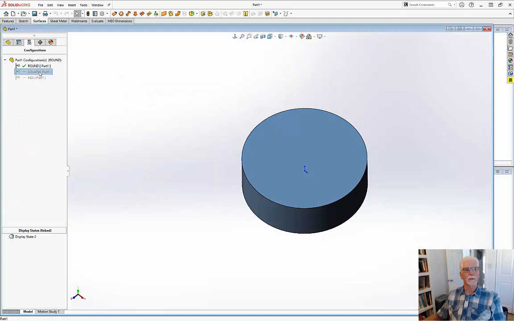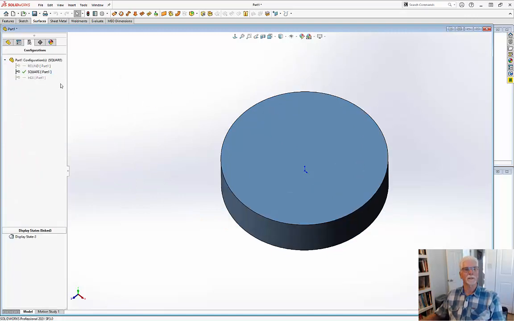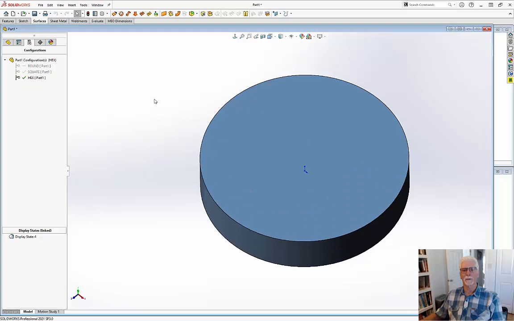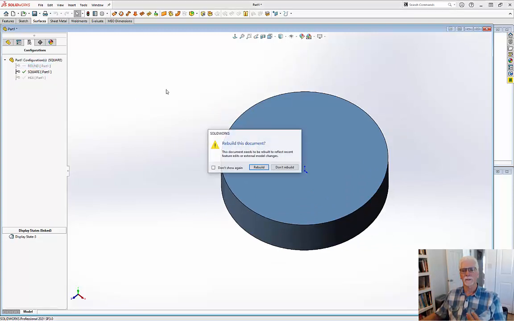And now magically, when we change to the other configuration, it changes the diameter of the disk, or the value of that dimension. So it's as easy as that.